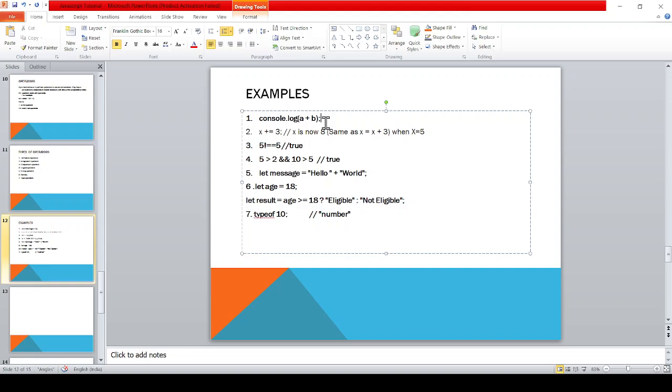Then we have an example, x plus is equal to 3. This is an assignment operator. You can observe plus and equals together, we call it add and assign. This is nothing but the same as x is equal to x plus 3. It's just a symbolic representation of an operator, add and assign. Now x is now 8.